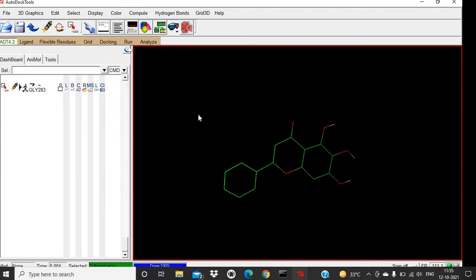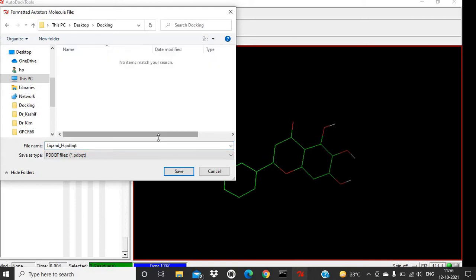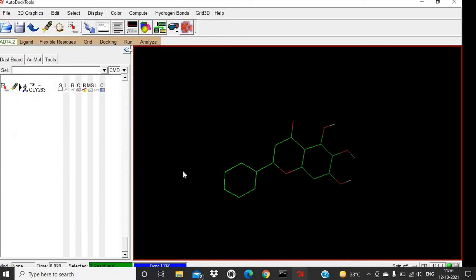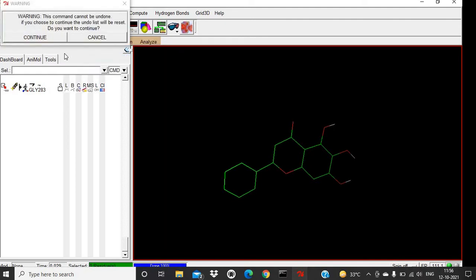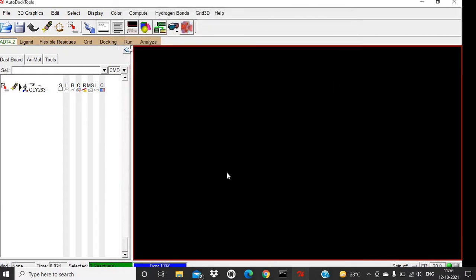I have to save it as PDBQT. Once you have everything okay, save it as ligand h.pdbqt. So now we have the receptor ready, we have the ligand ready. The next step is to define the binding site.